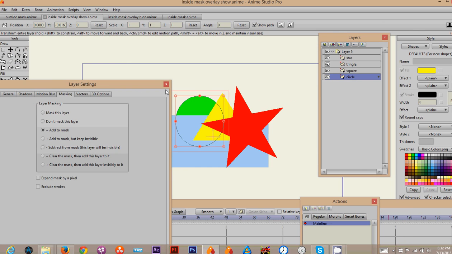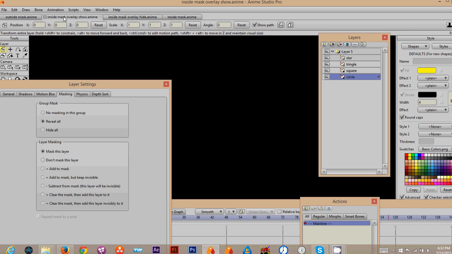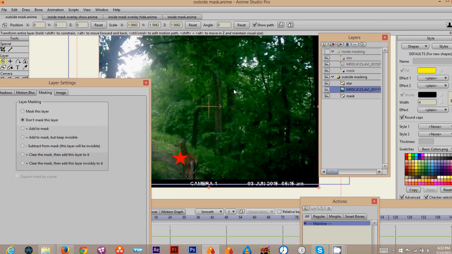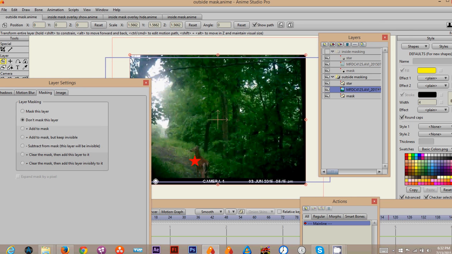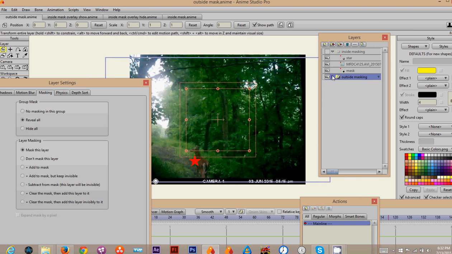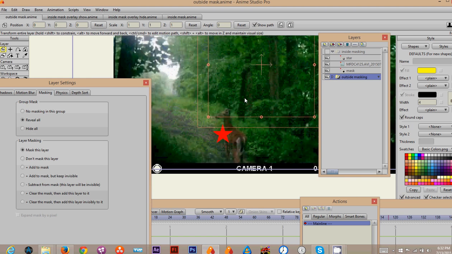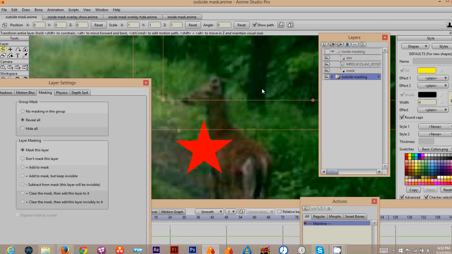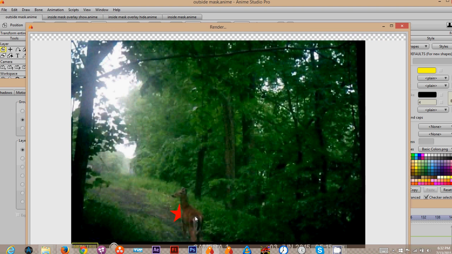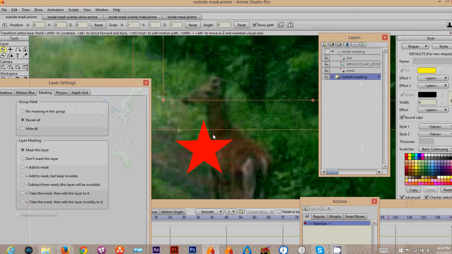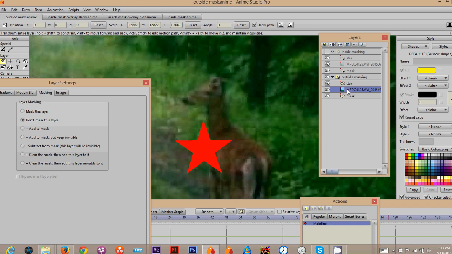Well, let's take a look at, okay, here we go, an outside mask. So anyway, here's an outside mask. And what I mean by that is that if I render this, the deer stands in front of the star, and the star is on the outside, so therefore it's an outside mask.